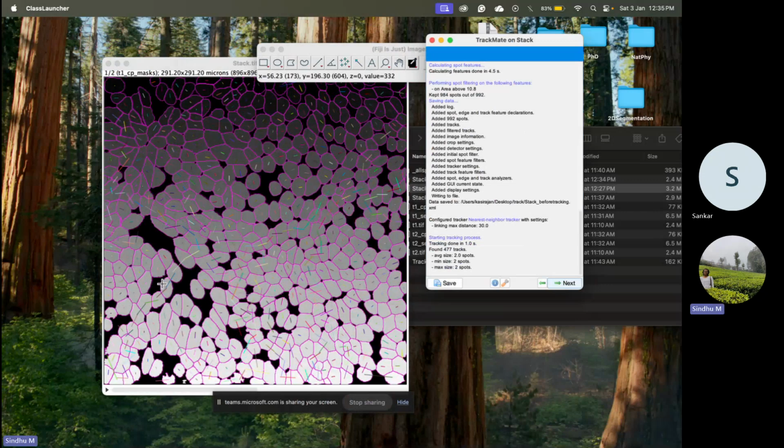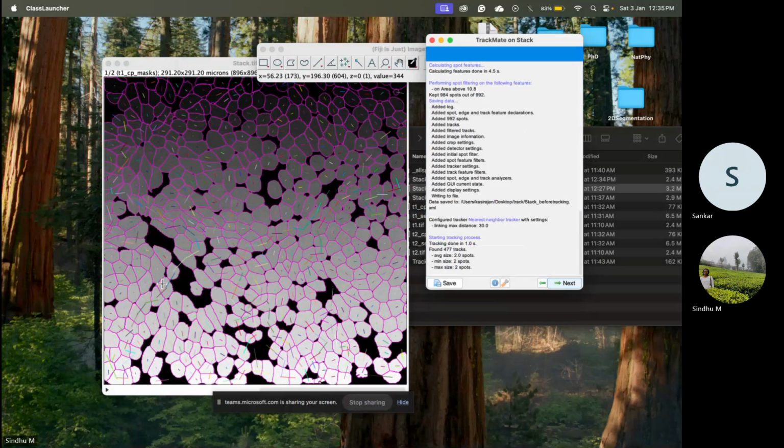Yeah, so this has not done too bad actually, because the cells have not moved much. These are images just 10 minutes apart.